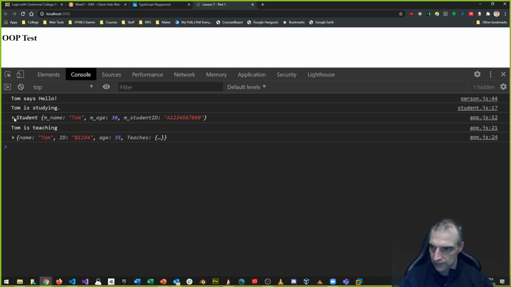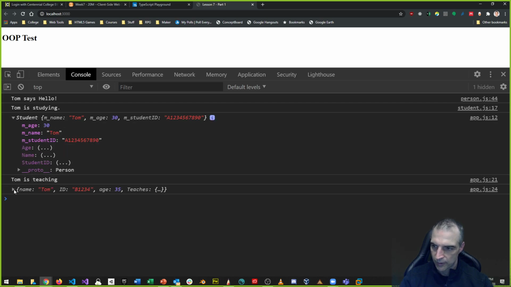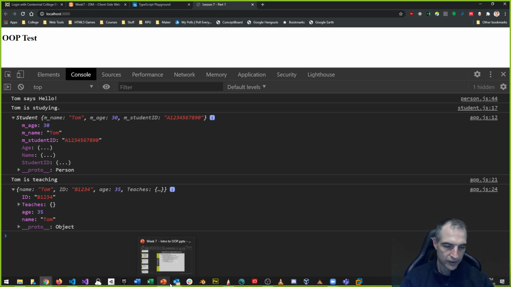So student, this is interesting, but here there's no prototype. Look at the difference. The prototype here is person. The prototype here is object. I've got an object here, and here I've got a person. That's the difference, my friends, between the two. But it has properties. Look, mAge, mName, mStudentID, ID, age, name, if I want to give it other things. It has some other things here too.